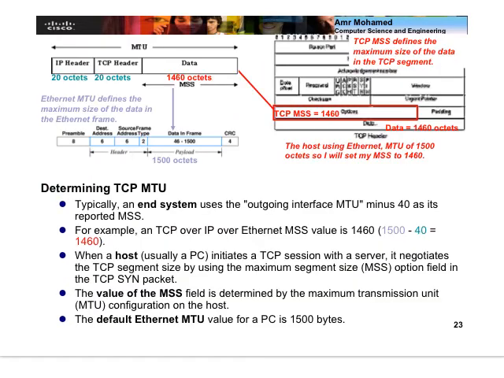In general, we said that IP is unreliable. There is no error detection or reliability. We'll see that. So this is the maximum transmission unit.